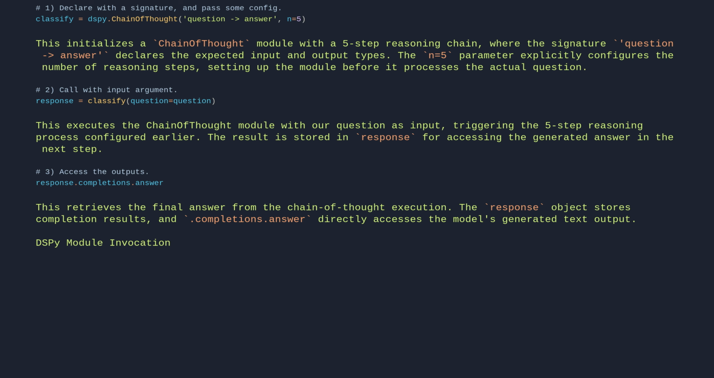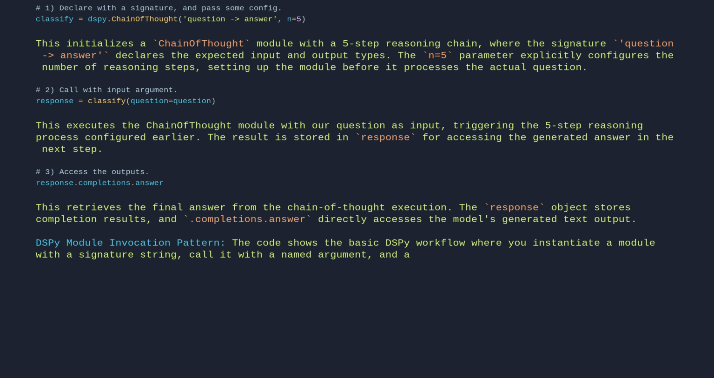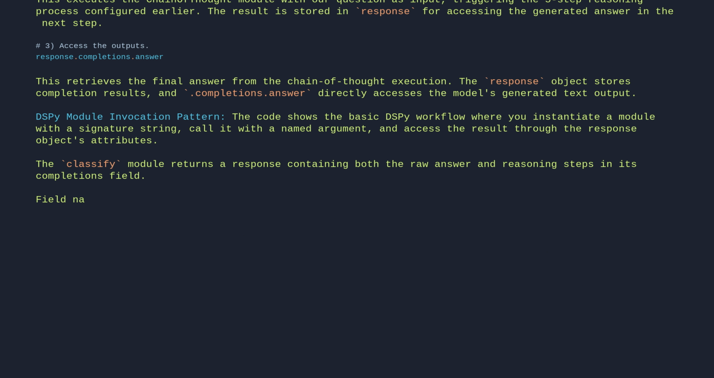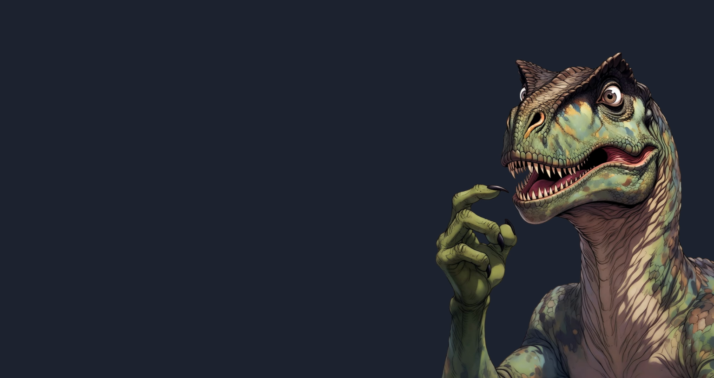DSPy module invocation pattern. The code shows the basic DSPy workflow where you instantiate a module with a signature string, call it with a named argument, and access the result through the response object's attributes. The classify module returns a response containing both the raw answer and reasoning steps in its completions field. Field names in your signature must exactly match the argument names you use when calling the module. The reasoning that completes itself is never seen in the answer.